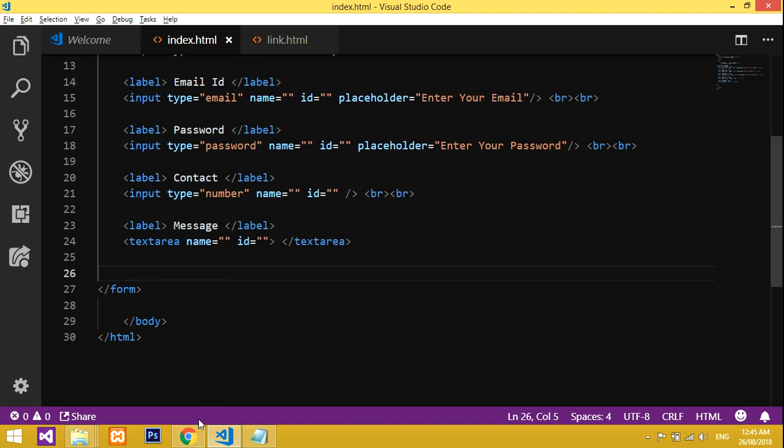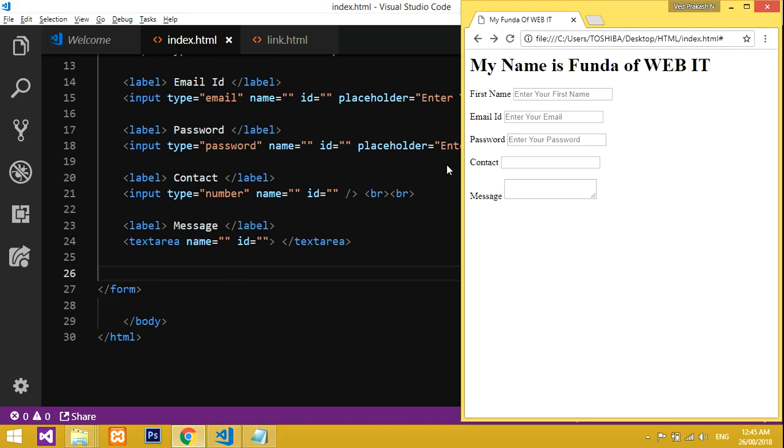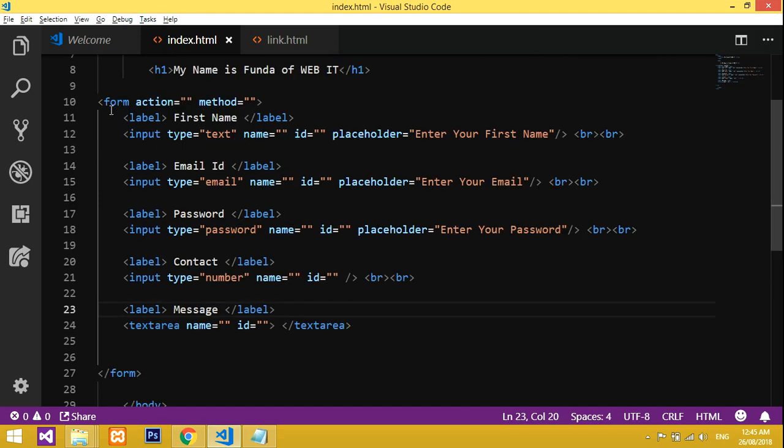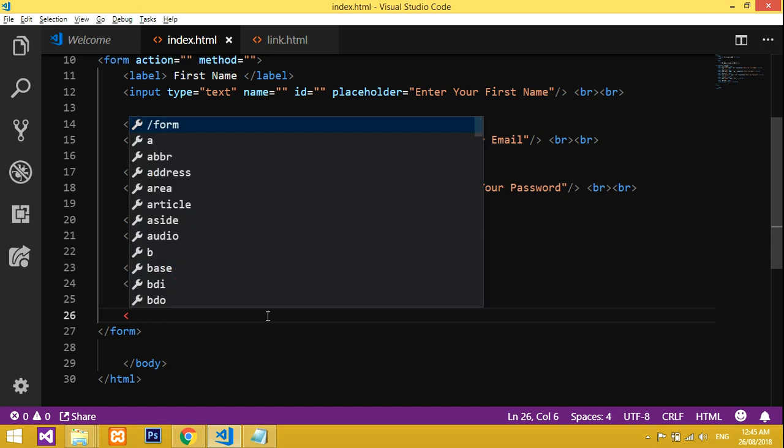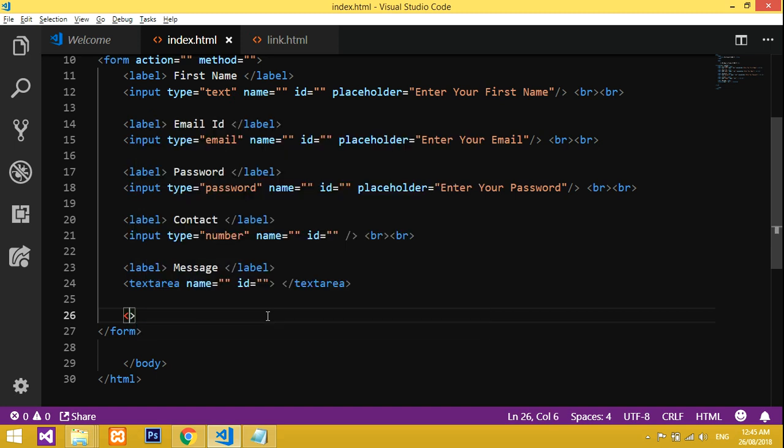So I'll just show you the previous output. This is the final output for this form. This is my form, starting from here and ending here. Now I'll add the button. Open and close tag, and inside that open and close tag, give input type equal to submit. This will create your button. So this is the code for the button.